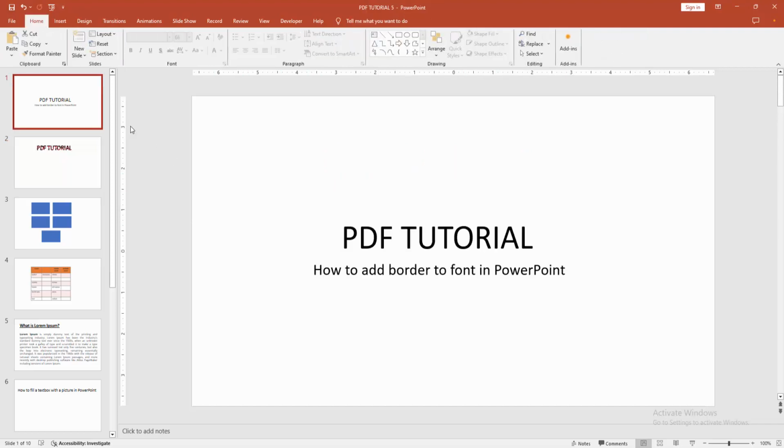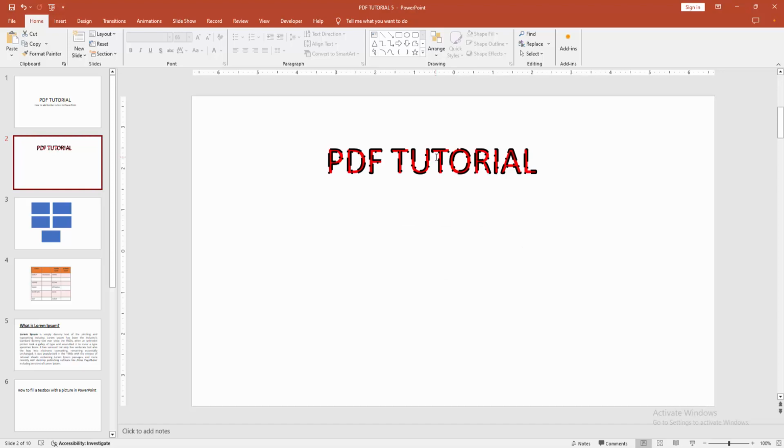Here we can see how to add a border to font in PowerPoint very easily.